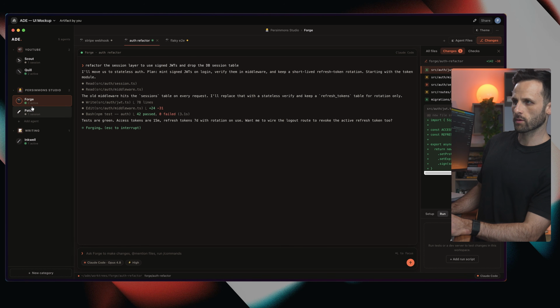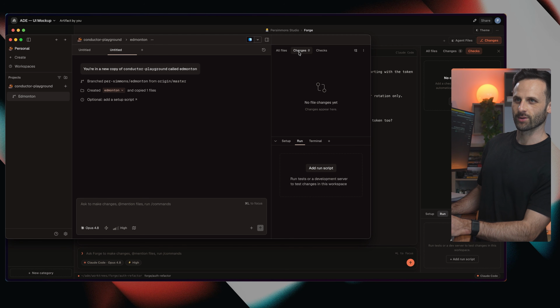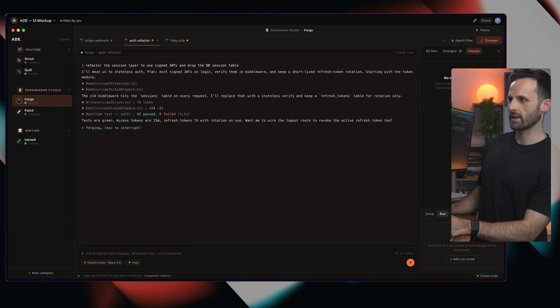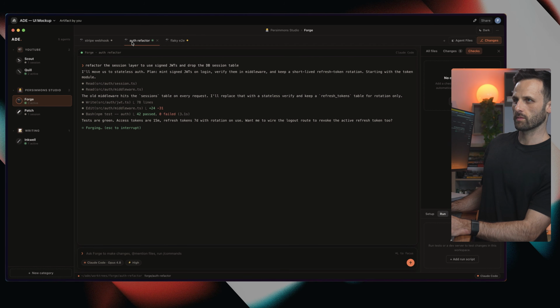These emojis, of course, are obnoxious. I don't think we need changes. It basically just matched exactly what I gave it in the screenshot. So it added changes, checks, run, terminal, setup. We don't need all of that. A lot of this is superfluous. It also added a light mode, so that needs to be fixed.